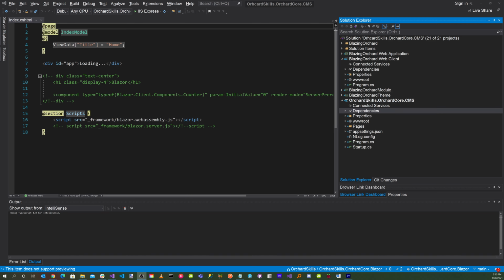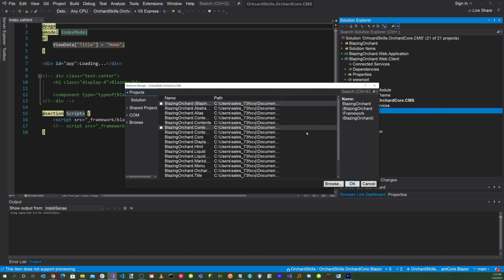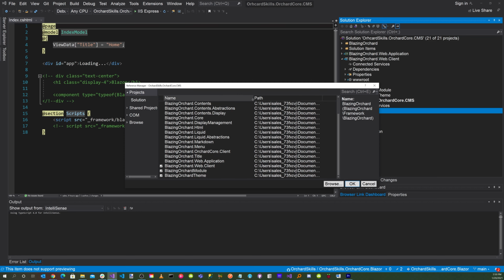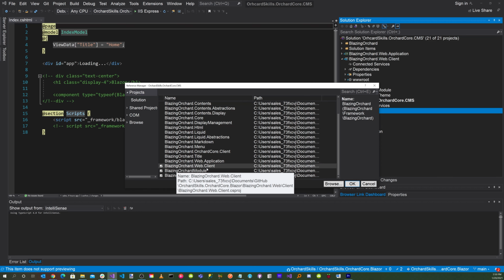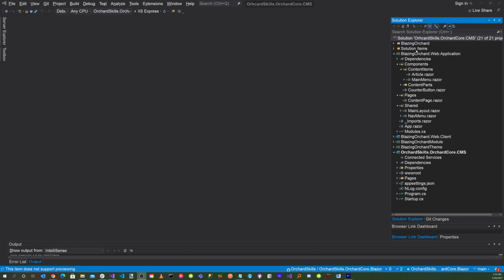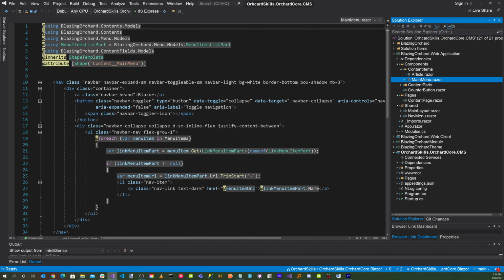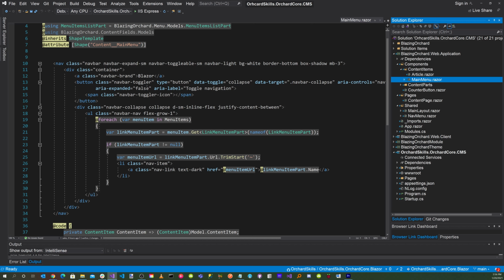And in your main Orchard Core CMS web application, you want to right-click on Dependencies and click on Add Project Reference. And you want to make sure that BlazingOrchard.Web.Client is checked to include that as a reference, and then press the OK button. And then finally, you want to go to the BlazingOrchard.Web.Application and click on your MainMenu.razor file. And here, modify the navbar to the navbar settings that were generated by the template. You can use this code as a reference.